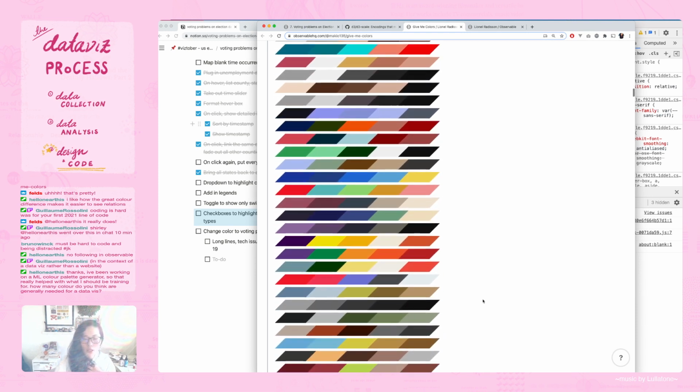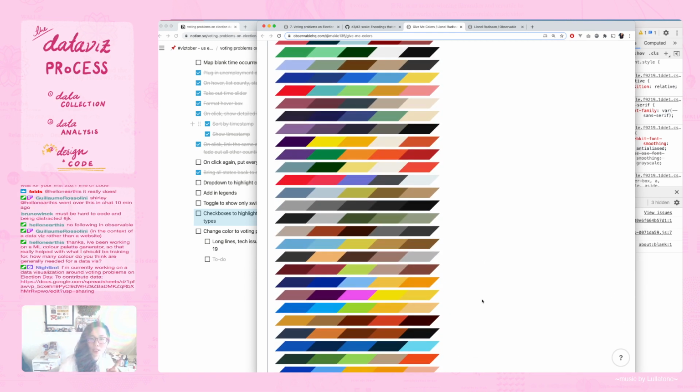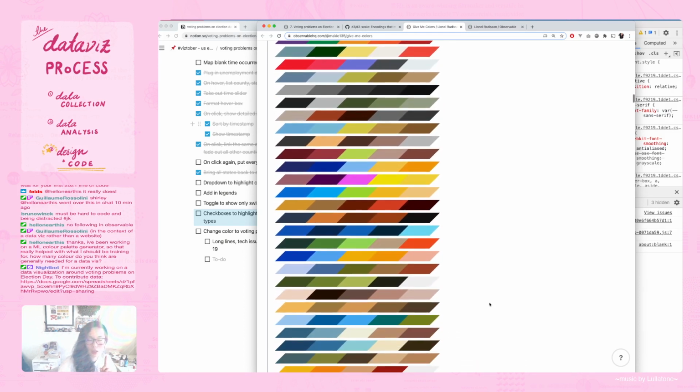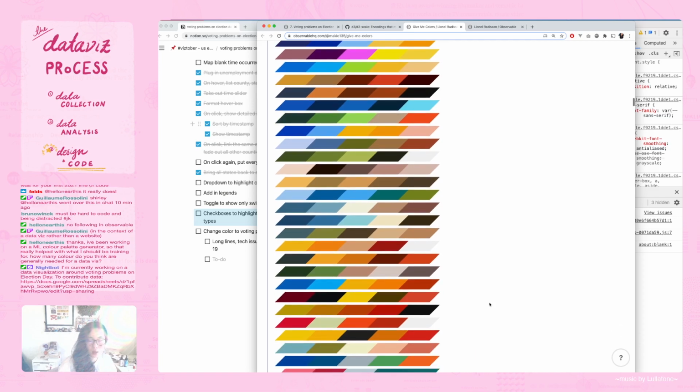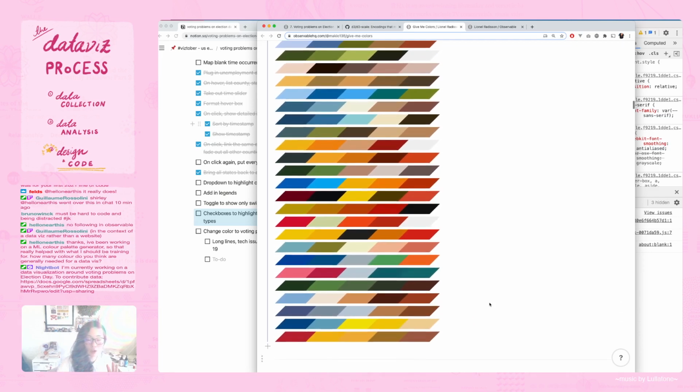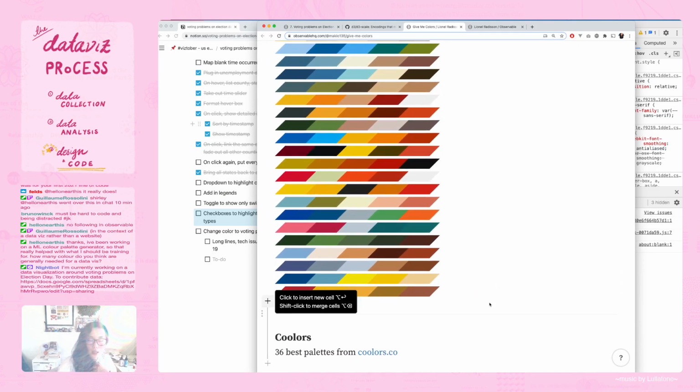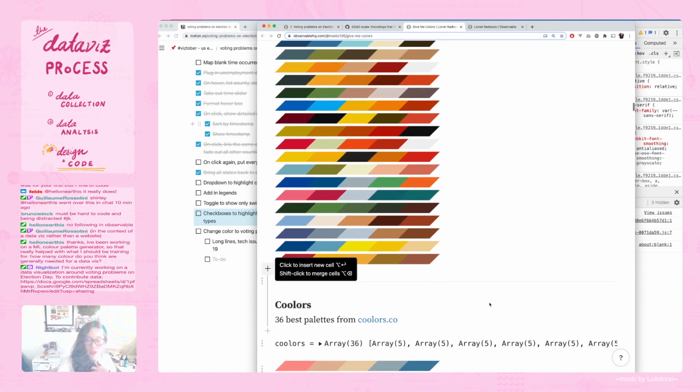This is why I like making my own color palettes. So sorry, when I said that I was going to just use D3 scale chromatic, I don't mean permanently. I mean just to see for now. So I like to make my own color palettes.